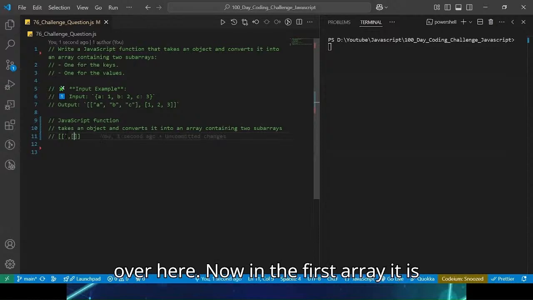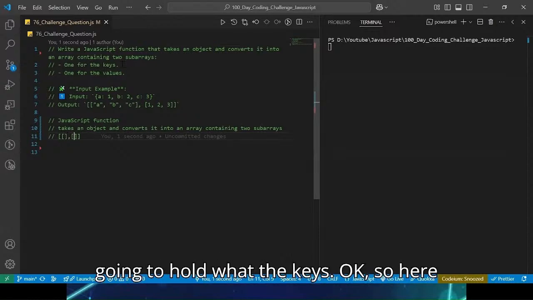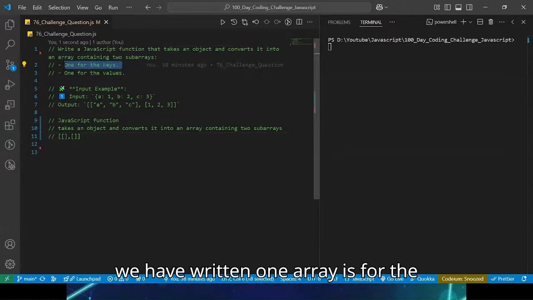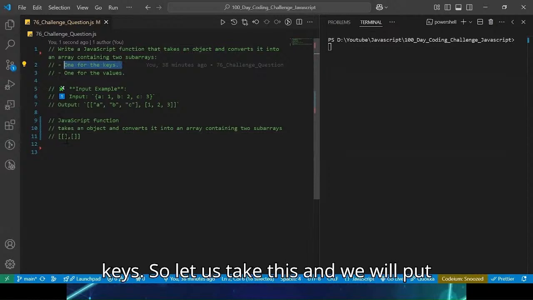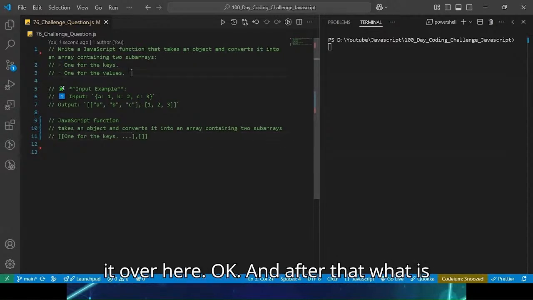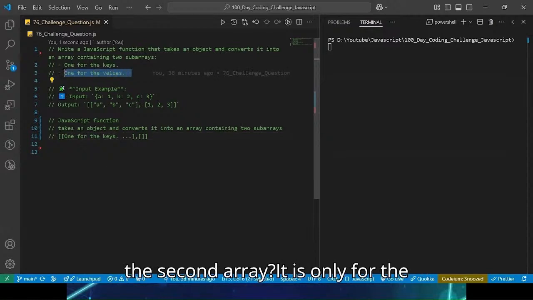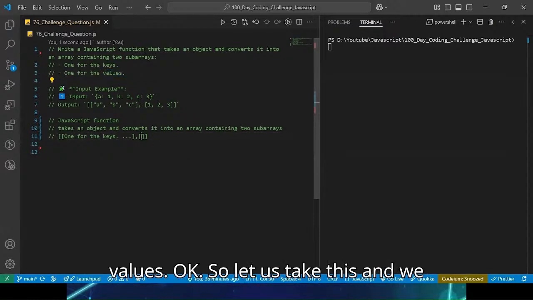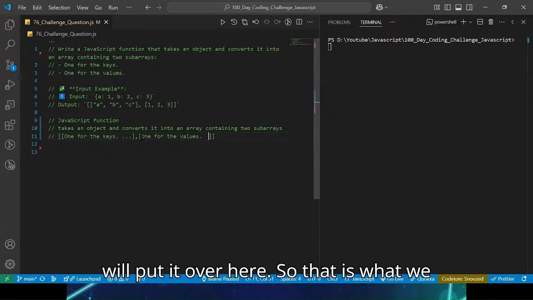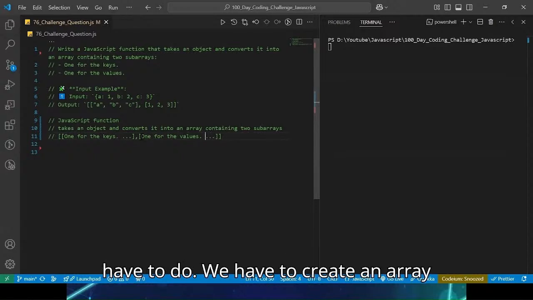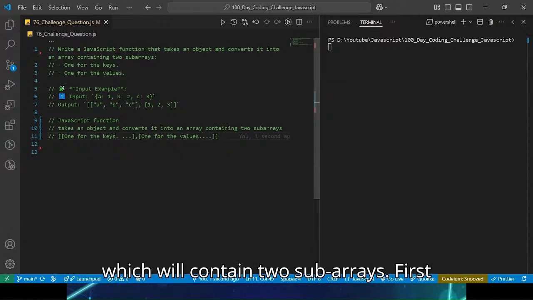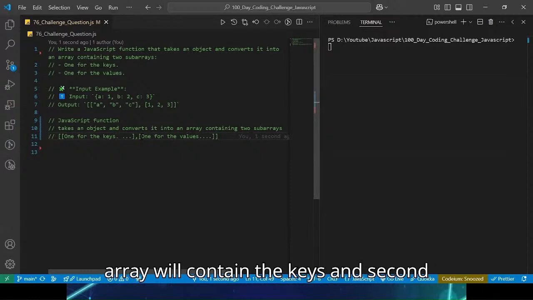Now, the first array is going to hold the keys, okay? So here we have written, one array is for the keys. So let us take this and put it over here. And after that, the second array is only for the values, okay? So let us take this and put it over here. So that is what we have to do. We have to create an array which will contain two sub-arrays. The first array will contain the keys and the second array will contain our values, okay?